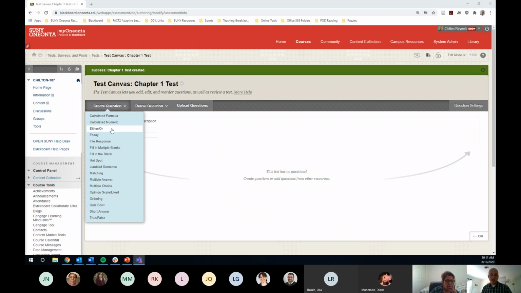Either or questions are just like multiple choice questions, but with only 2 answer options. So the answer is either this or that, and you set what the right answer is, so it is automatically graded by Blackboard as well.